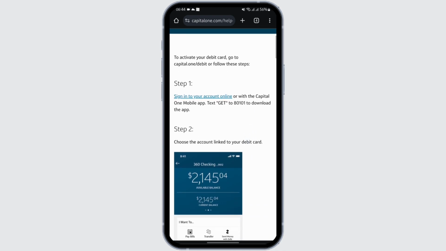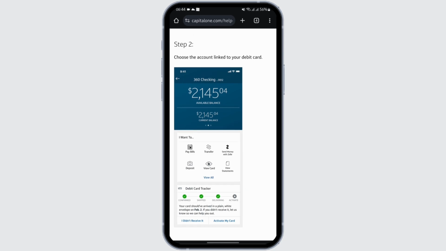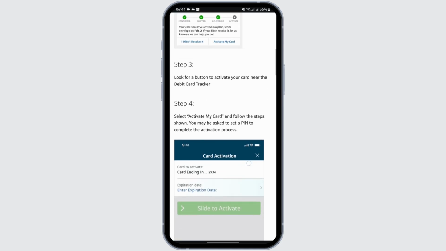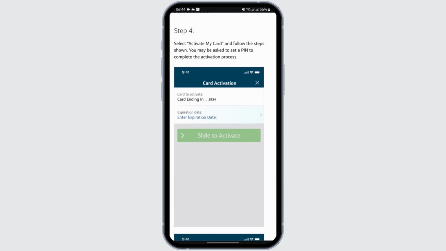So first of all, you have to sign into your account. And once you have done that, just choose the account to link to your debit card. Step three is simply to look for a button to activate your card near the debit card tracker. Once you find it, tap on Activate My Card and follow the steps shown.